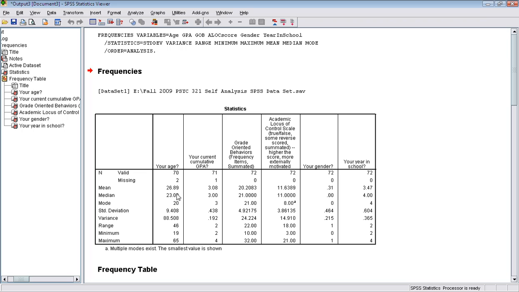So for example, the average age is 26.89. The standard deviation is 9.08. The modal age is 20, the most frequently occurring age in my data set. The youngest person was 19, the oldest was 65. So you can see where minimum and maximum can be really helpful. The average GPA was 3.08. Here are a couple of my composite variables. And then here's gender and year in school.